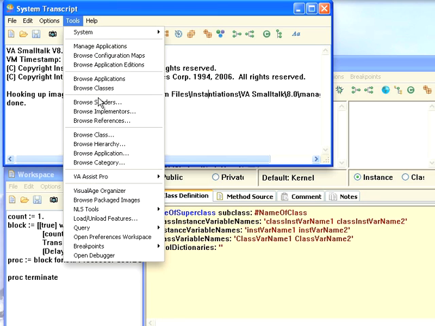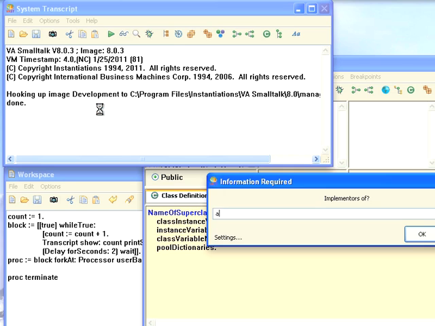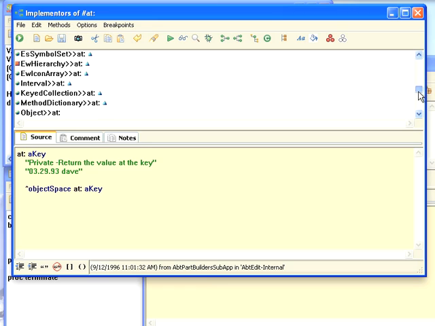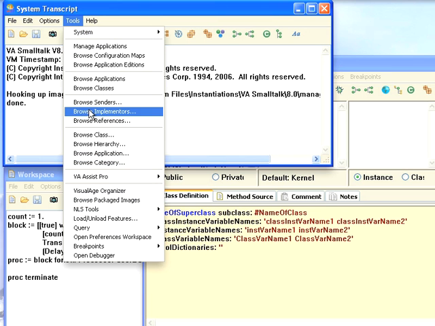Let's go to Tools, Browse Implementers, and this should be a little fewer. Let's go Implementers of @. And you can see it's a little smaller, but there's still quite a few of them in there. So let's close that.